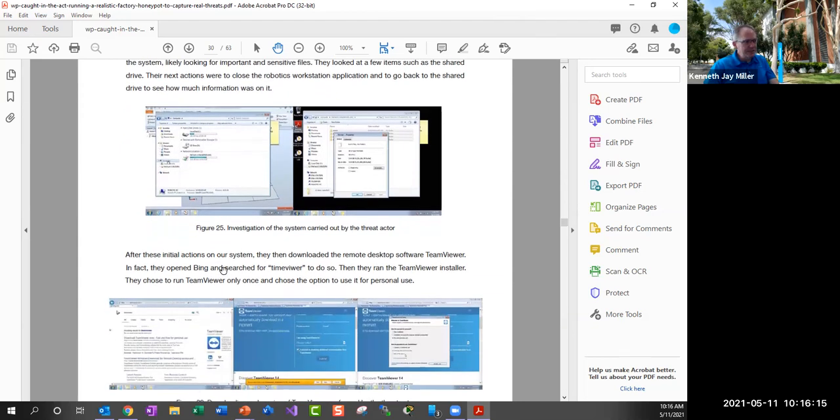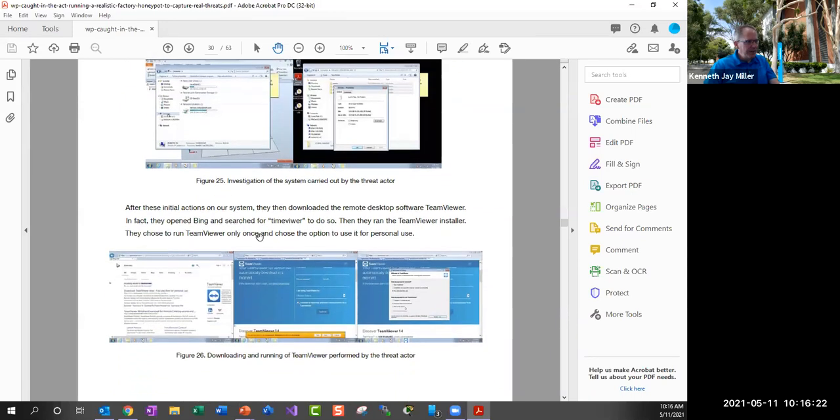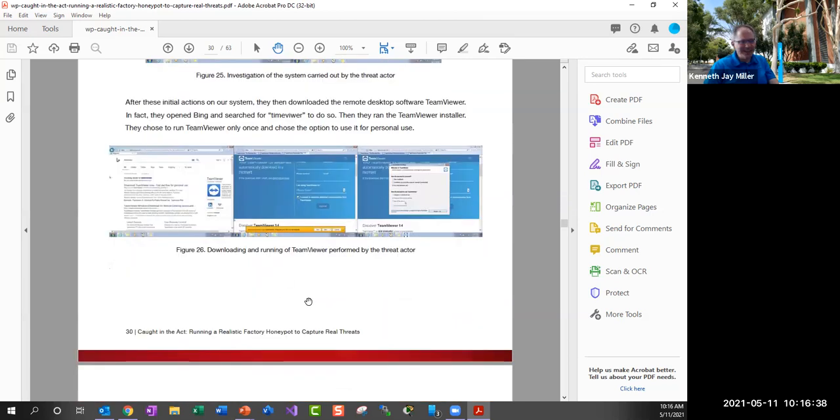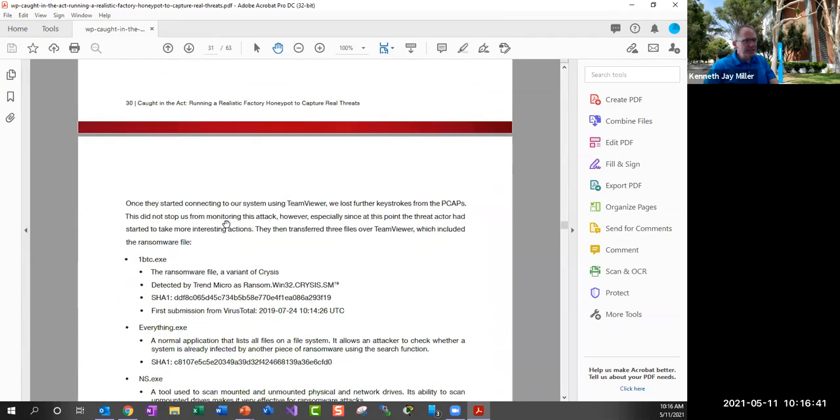After these initial actions on our system, they then downloaded the remote desktop software TeamViewer, right? In fact, they opened Bing and searched for Time Viewer to do so, so they even misspelled it. Then they ran the TeamViewer installer. They chose to run TeamViewer only once and chose the option to use it for personal use, which is free, right? Once they started connecting to our system using TeamViewer, we lost the keystrokes because now it's through TeamViewer. That didn't stop us from monitoring the attack, however.